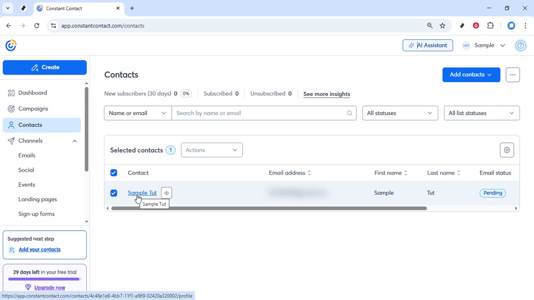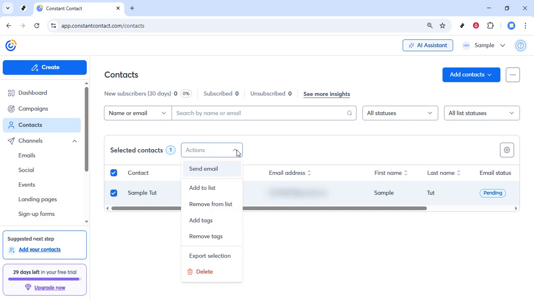After selecting your contacts, look for the Actions button. This is usually found near the top of the list, and it's the key to accessing various options for managing your contacts. Click on Actions, and a drop-down menu will appear, revealing several options you can choose from.